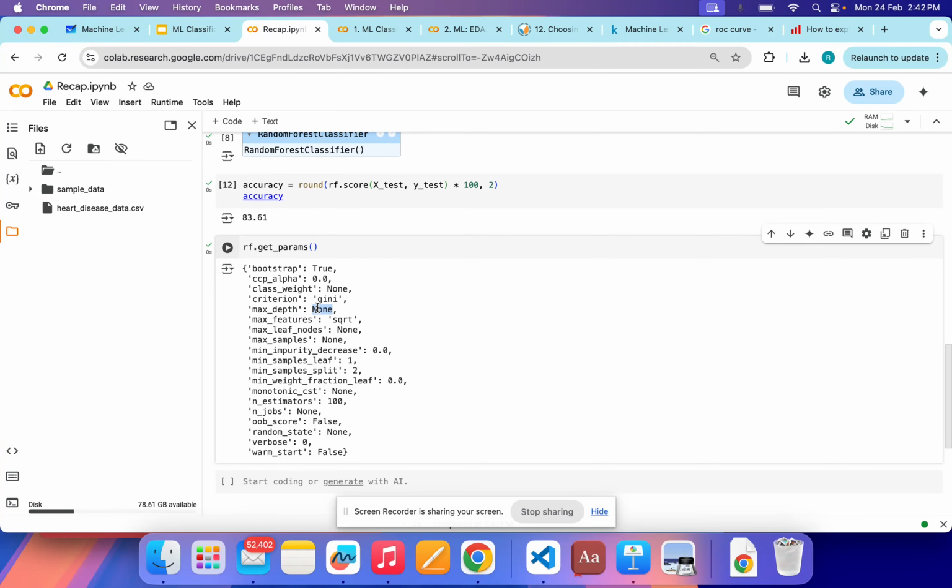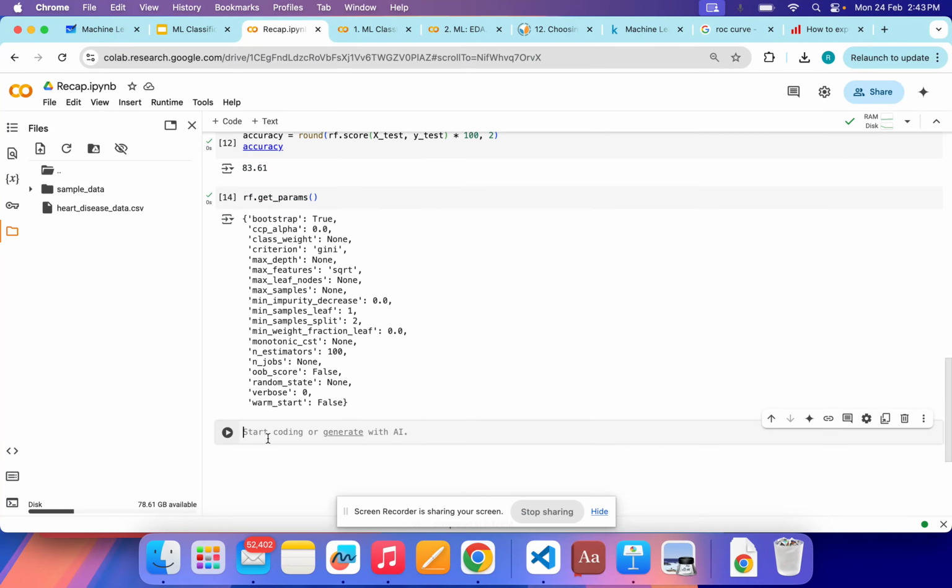Now I'm going to change this None and give some other values, for example a maximum depth of 1, 2 and 3. I want to check how it performs when max depth is None, when it is 1, when it is 2, when it is 3, and whether it improves the accuracy or not. This is what we are going to do. So let's start doing hyperparameter tuning.